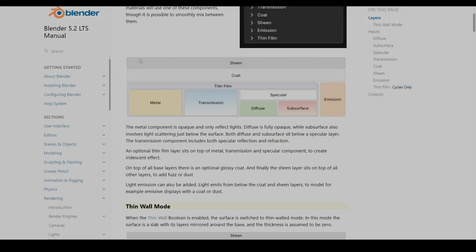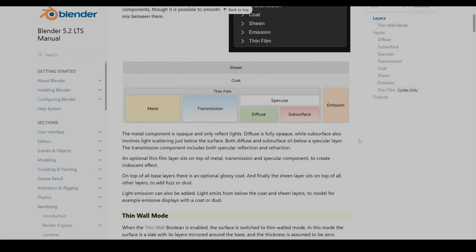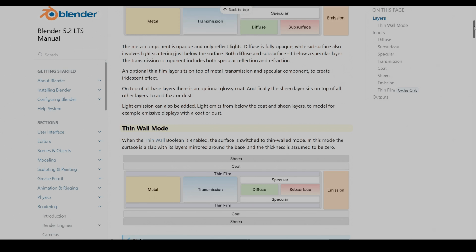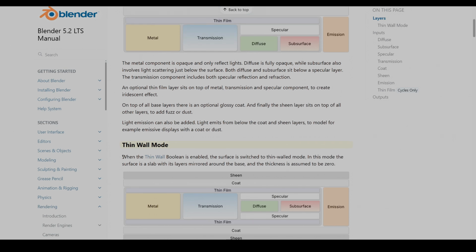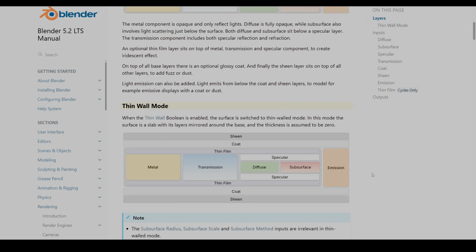Before moving on to the practical examples, let's take a moment to understand what thin wall actually does. The Blender documentation explains that a principled BSDF node includes a base layer where we can specify whether the material is metallic, emits light, transmits light, or implements subsurface scattering effects. Above this layer are thin film, introduced in Blender 4.2, then coat, and finally sheen. When we enable thin wall mode, the object's geometry is treated as having zero thickness, and the thin film, coat, and sheen layers are mirrored to create a sort of sandwich structure.